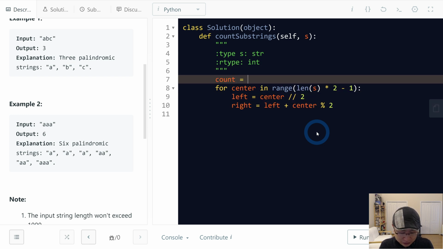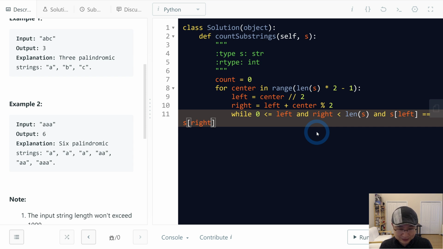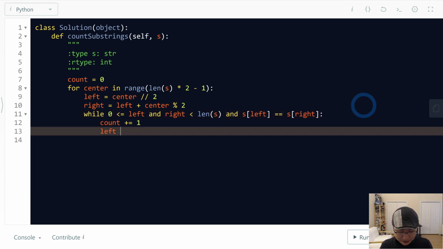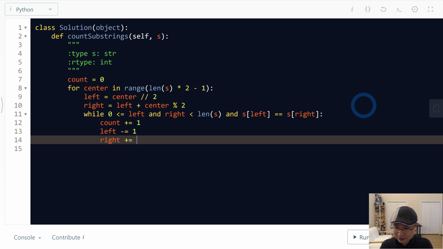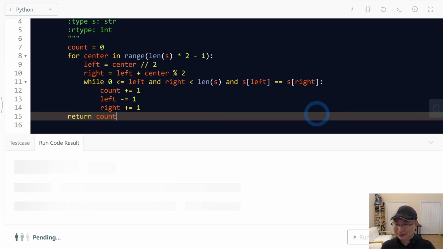Now we calculate the starting point, and then we check the counter. Count starts with 0, and then I will write a loop. The left must be greater than or equal to 0, right must be smaller than the length of s, and if s at left is the same as s at right, at that time we increase count by one, and then left minus one, and right plus one. Then return count. Yeah, that's all.